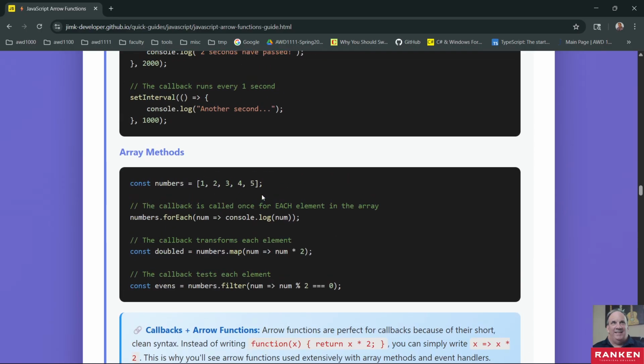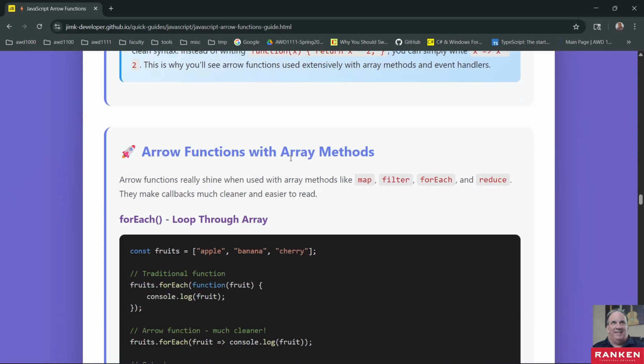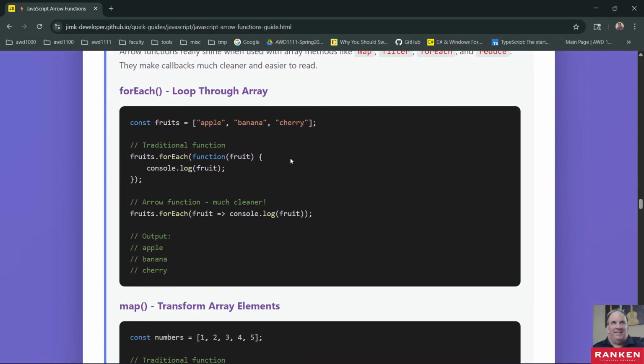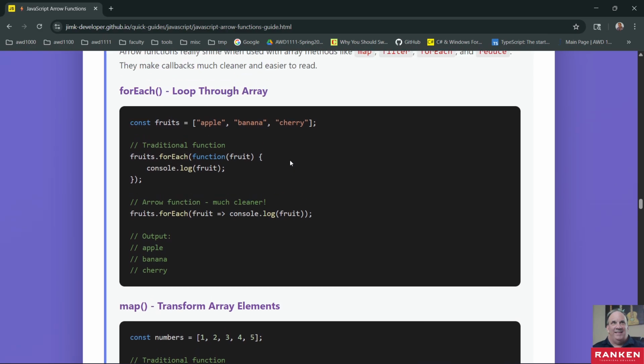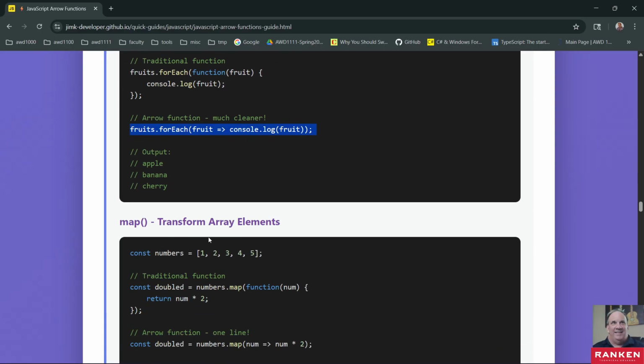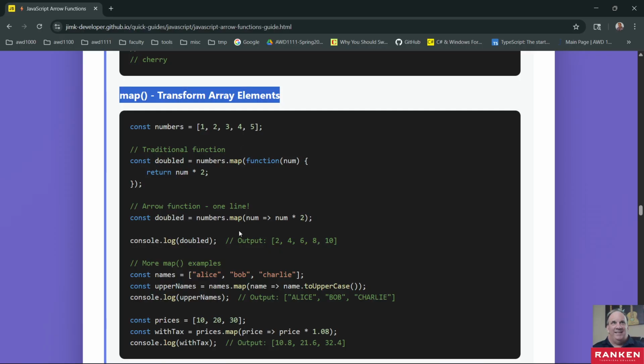All right, so callbacks and arrow functions. Arrow functions are perfect for callbacks because of their short, clean syntax. Instead of writing that function, you can just write x arrow x times 2. All right, arrow functions with array methods. So do a forEach. Arrow function, much cleaner. Maps for transforming array elements.